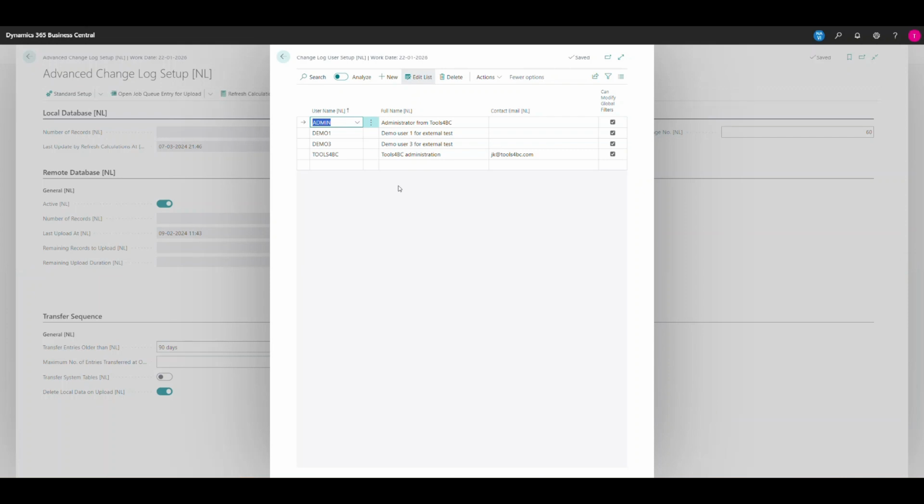User setup. This is where you specify the users who should be able to add the global filters. So the users which are here at this moment have been selected to be able to do that.